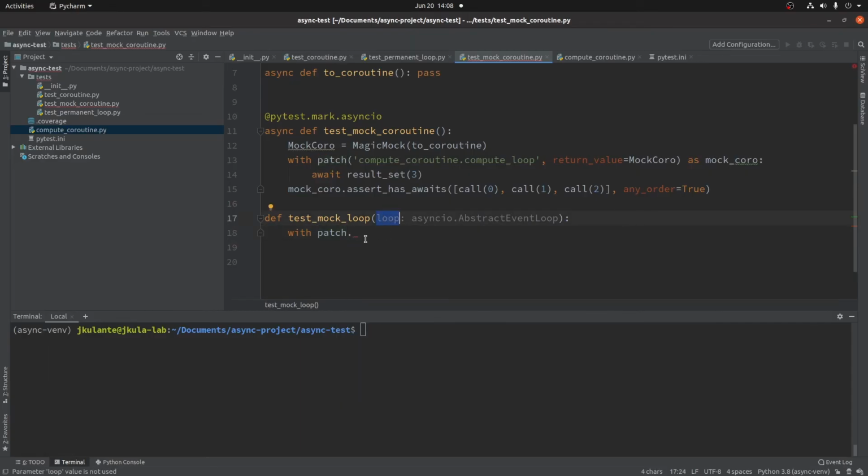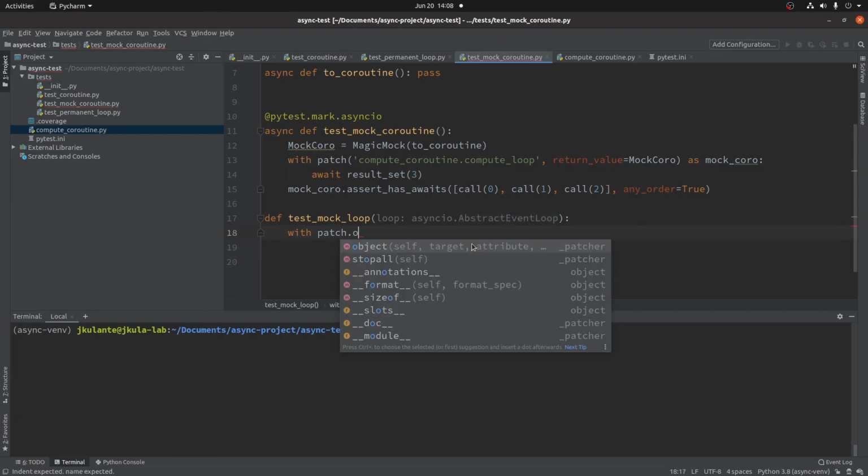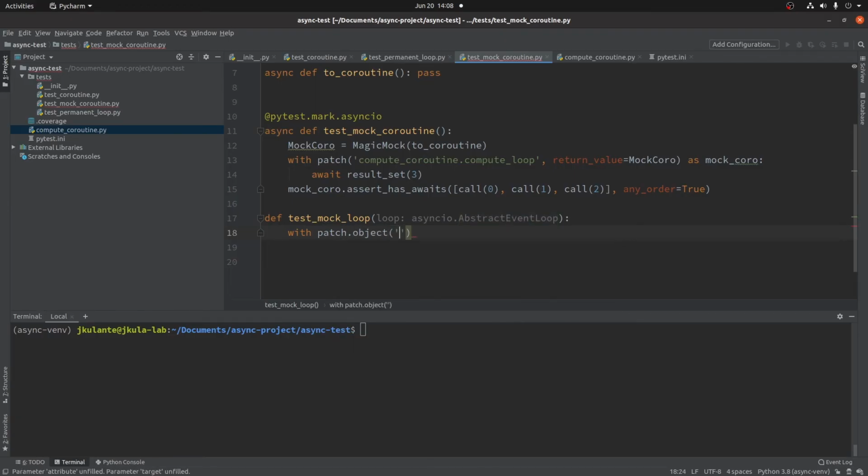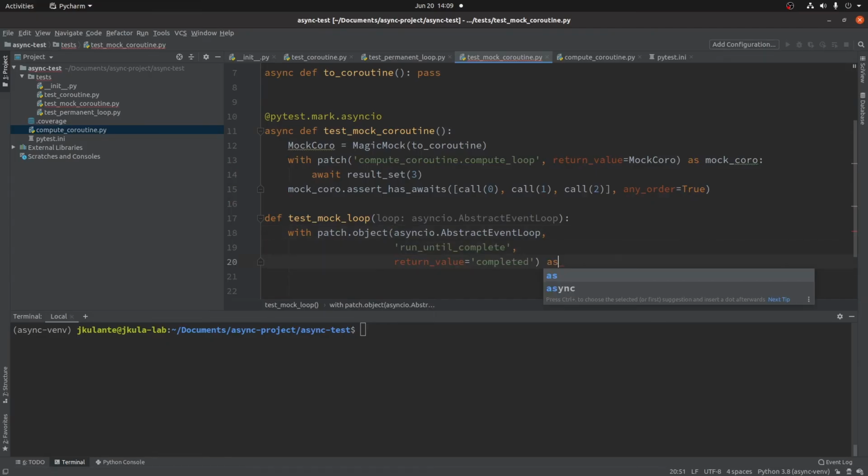A loop is an object, which is an instance of abstract event loop. So we're going to mock an object. What are we going to mock? We're going to mock asyncio abstract event loop, and we're going to mock run until complete, which will return a value equal to completed. Let's patch this code as mock loop.